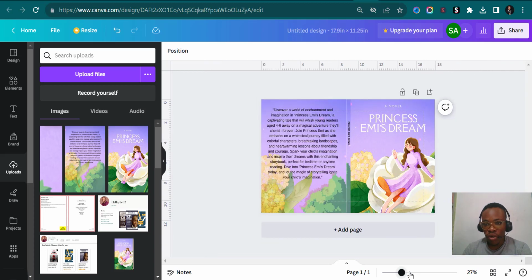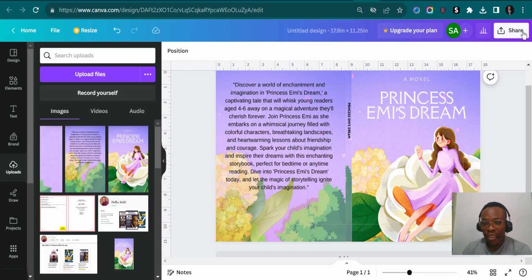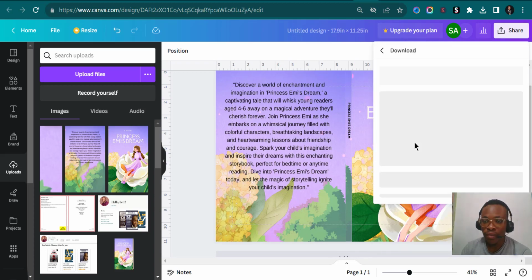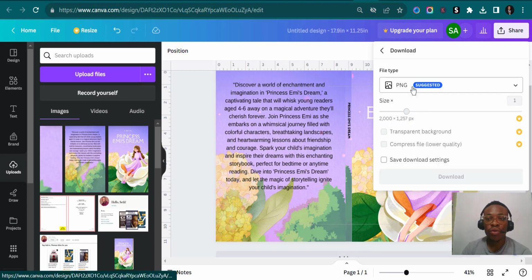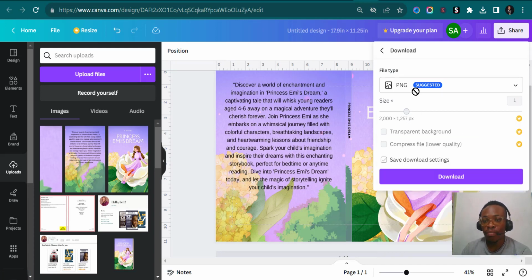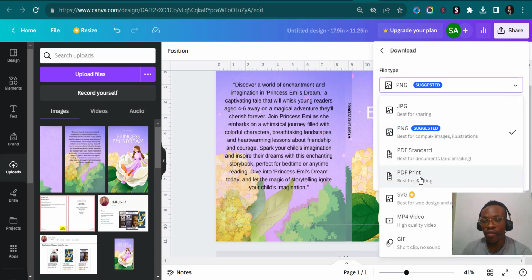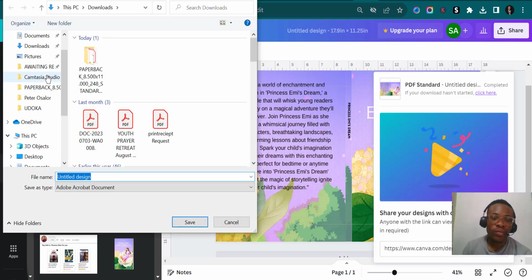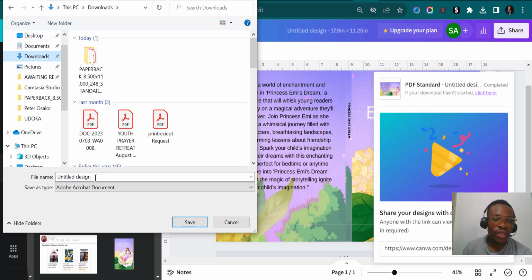So the next thing you need to do is to click on this share button here, where I'm going to save this, but instead of PNG as I was saving the back and front covers, I'm going to save this as PDF standard. You can choose to use PDF print, but I think the standard file is still okay. So I'm going to go ahead and click on PDF standard and then download that. I'll save this as paperback cover.